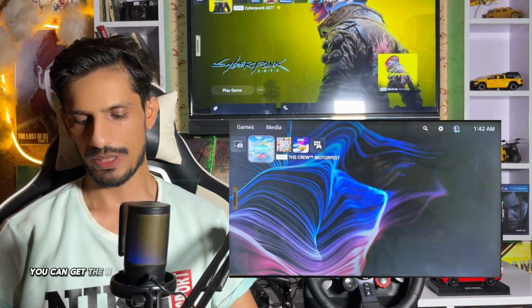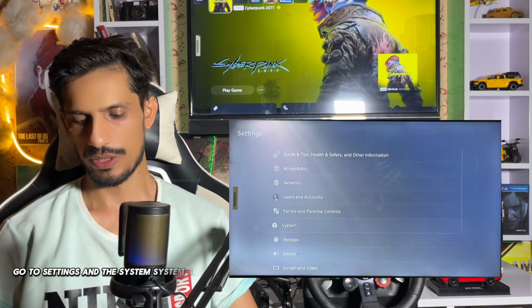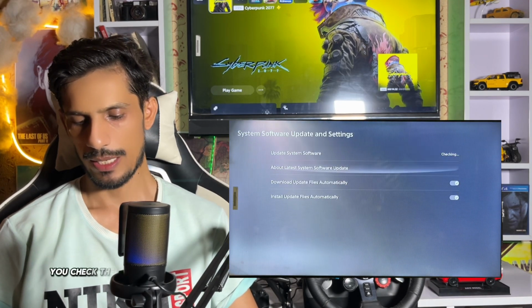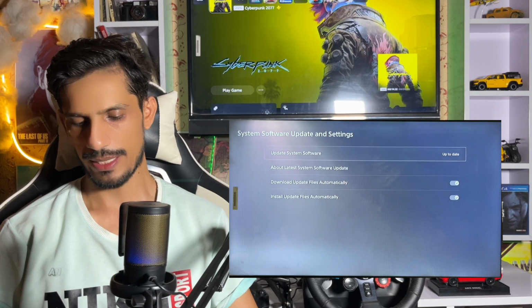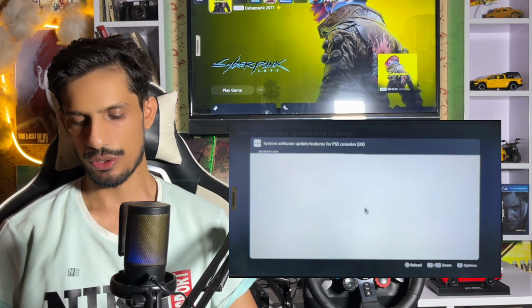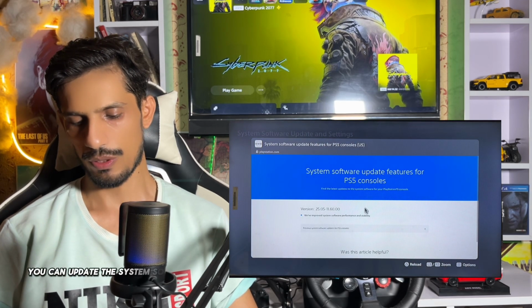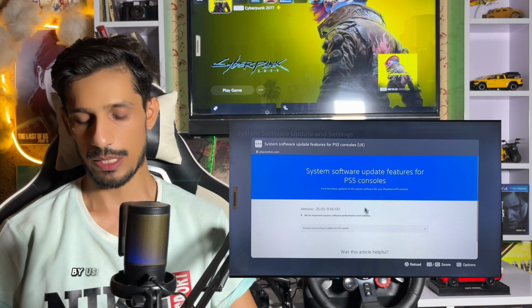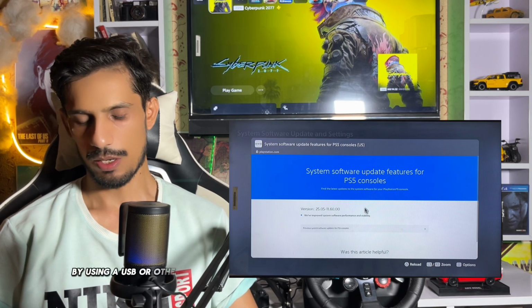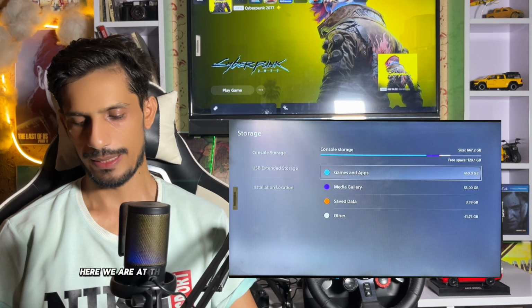You can get the notifications and update files by going to Settings and then System Software Update. You check these: automatically update and automatically download the files. Here you can check the features and new updates about the features. First, you can update the system software through the internet, or by using a USB or other SSDs. Here we are at the update.